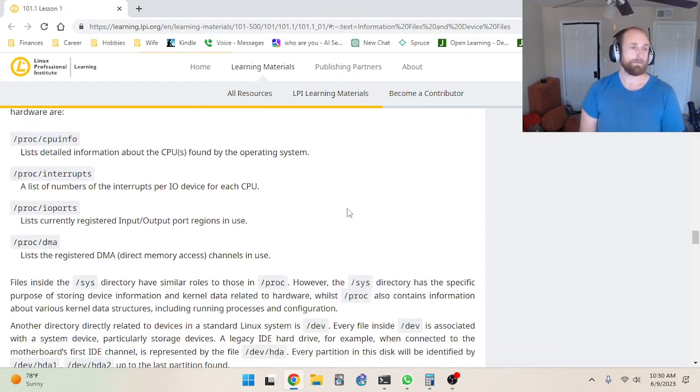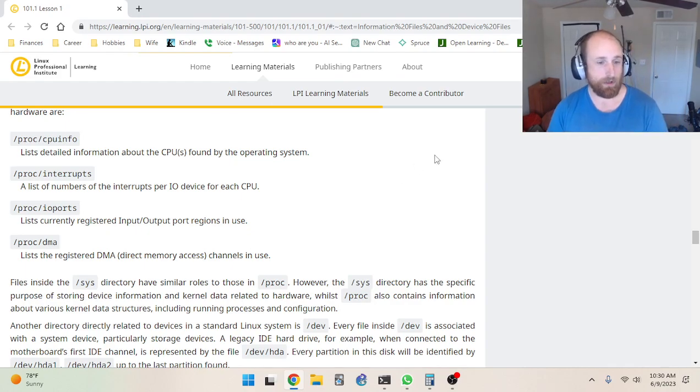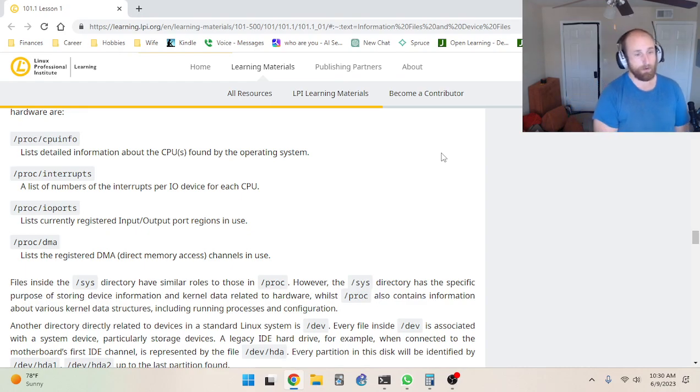/proc/interrupts is a list of numbers of the interrupts per I/O device for each CPU. /proc/ioports lists currently registered input output port regions in use. /proc/dma lists the registered direct memory access channels in use.